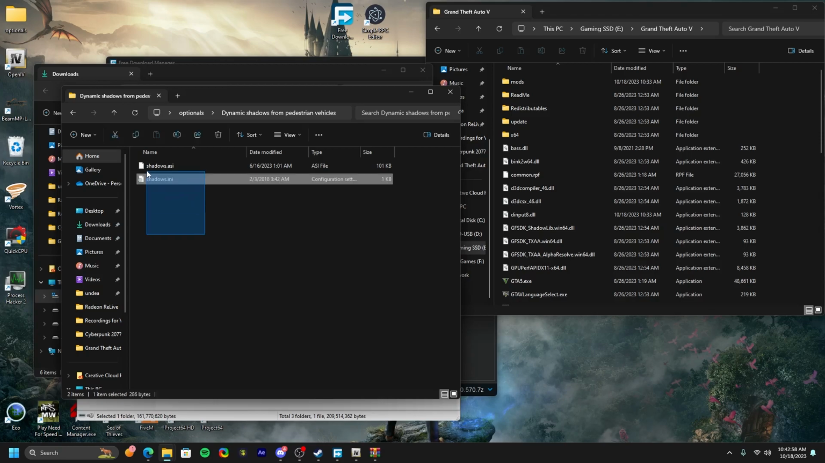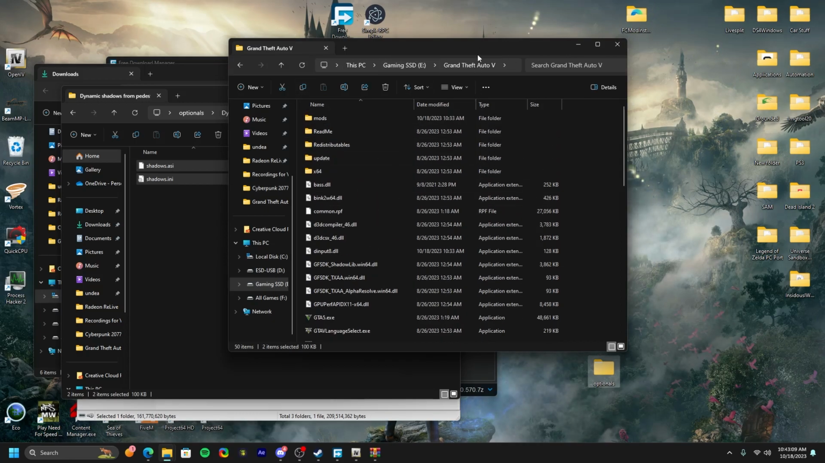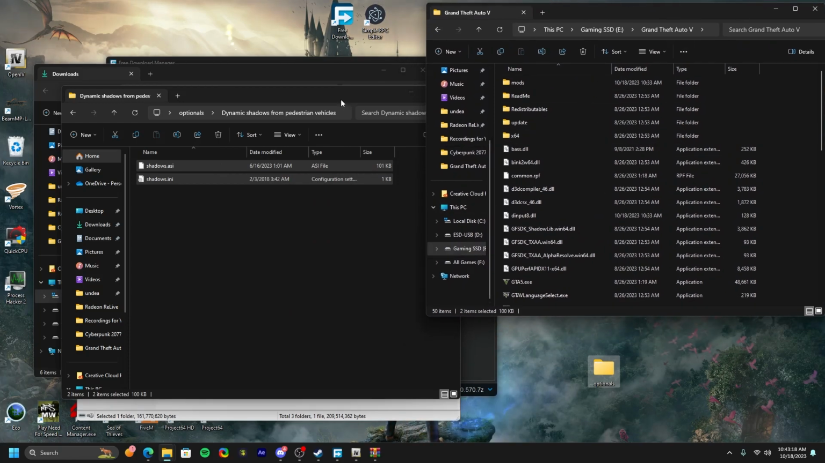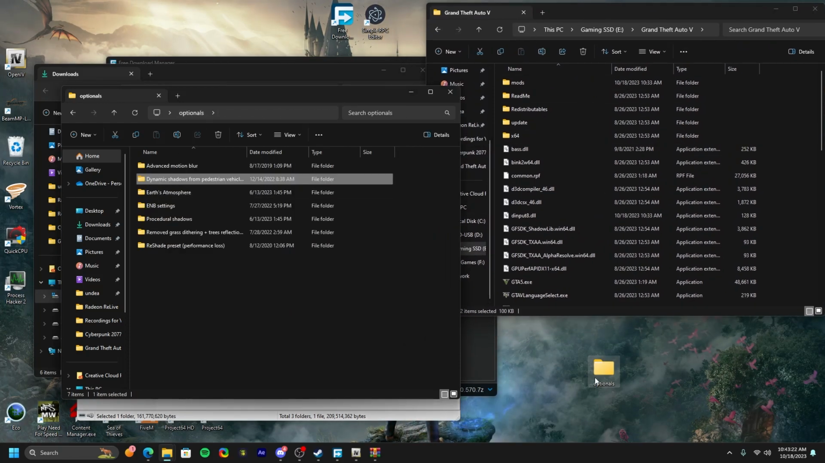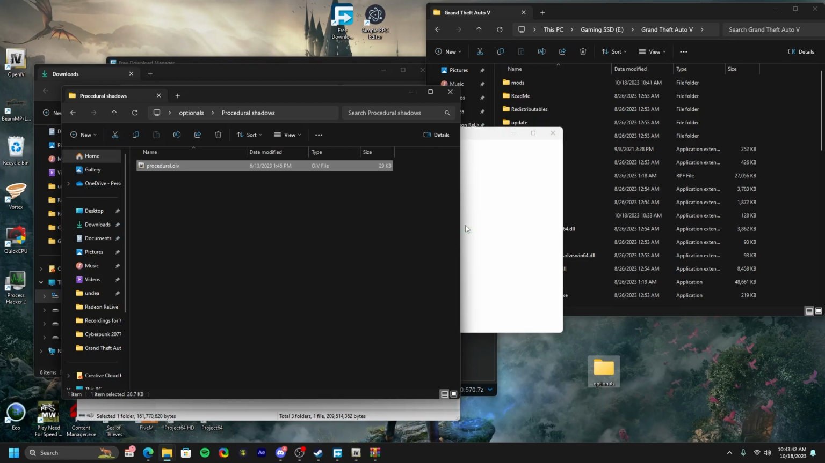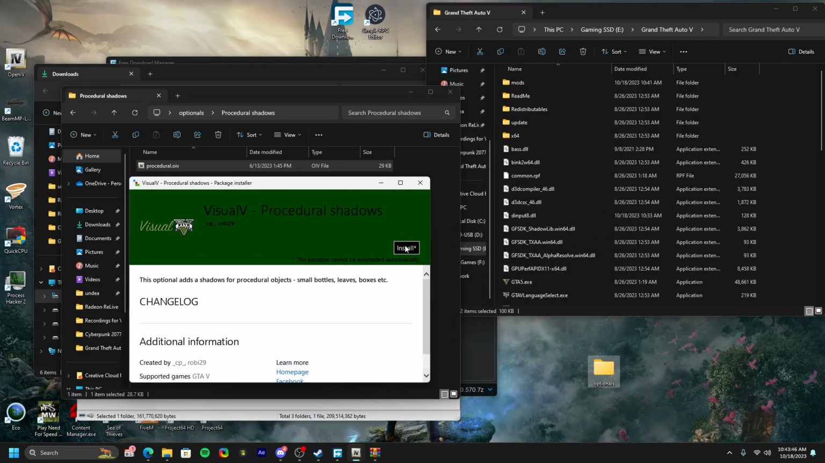ASI is a script, I believe, and then INI is just a configuration for the script. You just want to take these and move them to your root folder. Now, root folder, if you don't know, is just the main folder for GTA 5, what people will call the root folder, base game folder. Once that is done, you are pretty much set. We'll do procedural shadows here. So I'm going to go ahead and install the rest of these optional things so I don't keep you guys waiting, and I will be back.